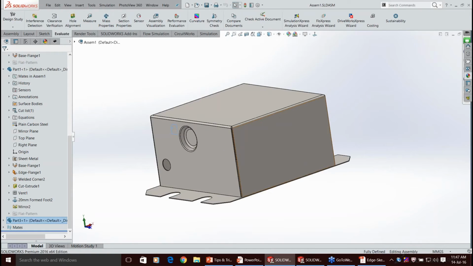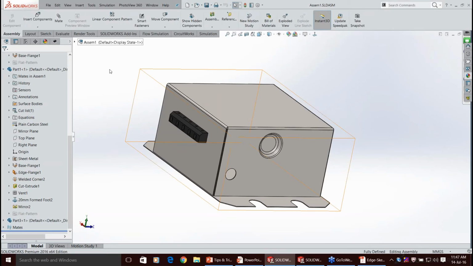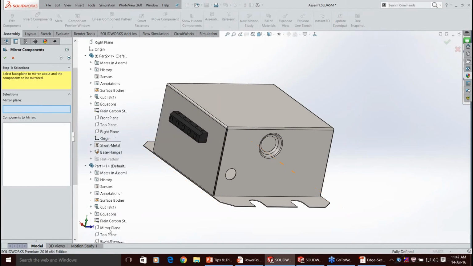Seems very simple, right? Let us see how simple it is. See, now I just go to mirror components. I have already a default plane created. Let me see. I have a mirror plane here. Okay, I selected that. Now I have selected this component.